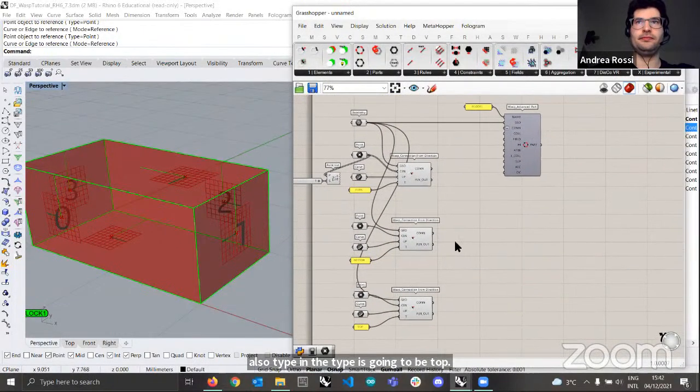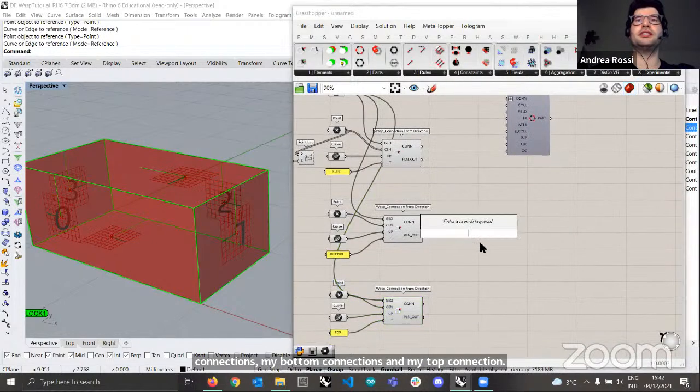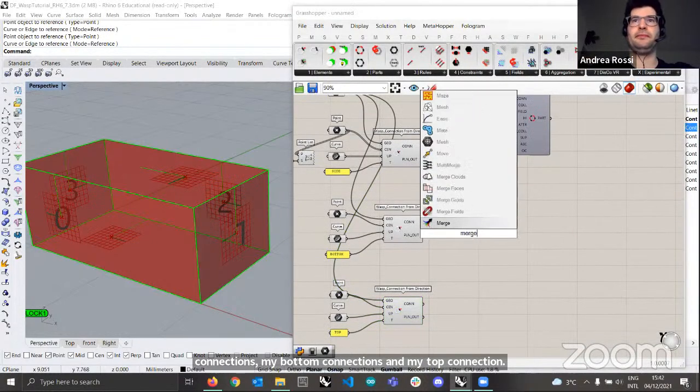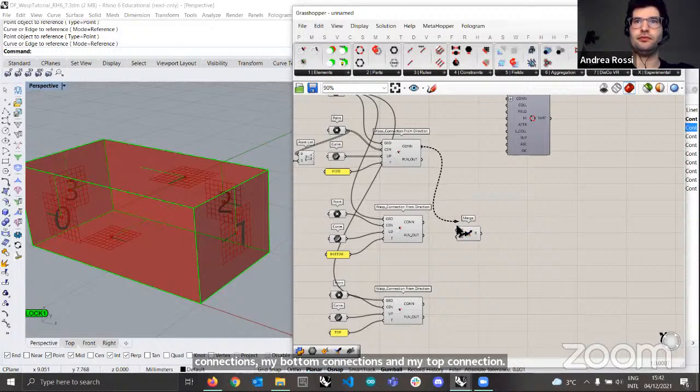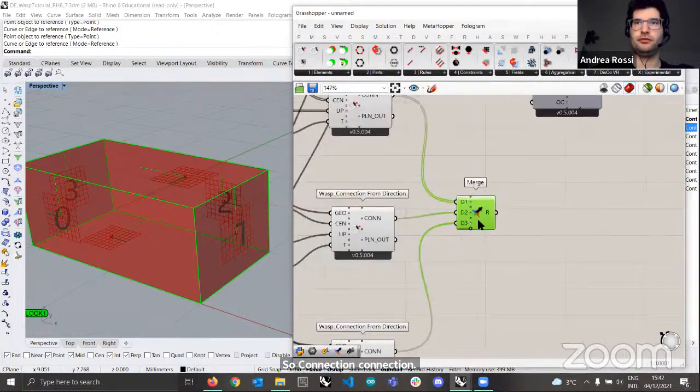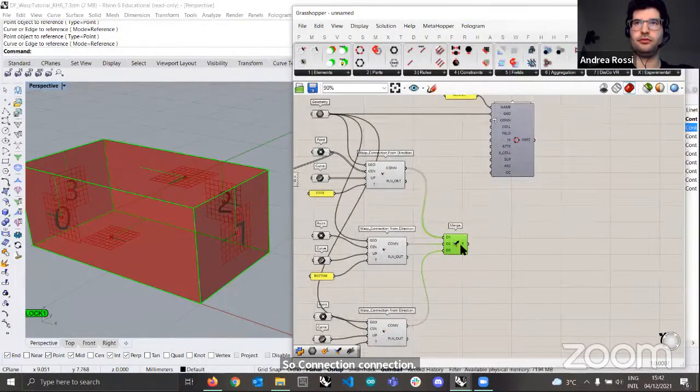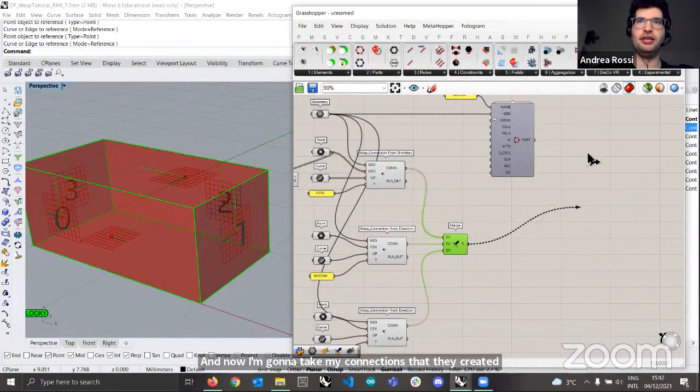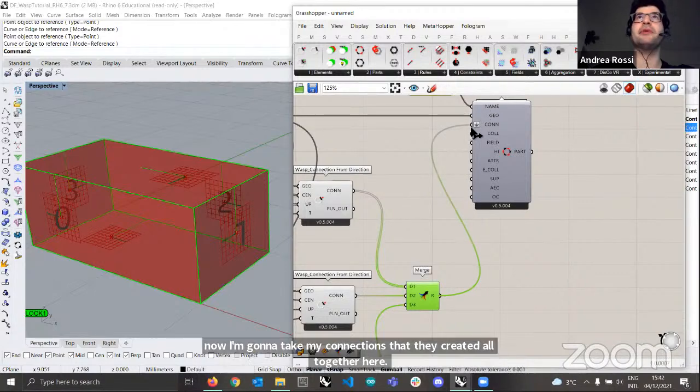So nice. So now we have all our connections. So my side connections, my bottom connections, and my top connection. All I'm going to do is I'm going to merge them together. So connection, connection, and connection. And now I'm going to take my connections that I created all together here and plug them in my connection tab in the part.